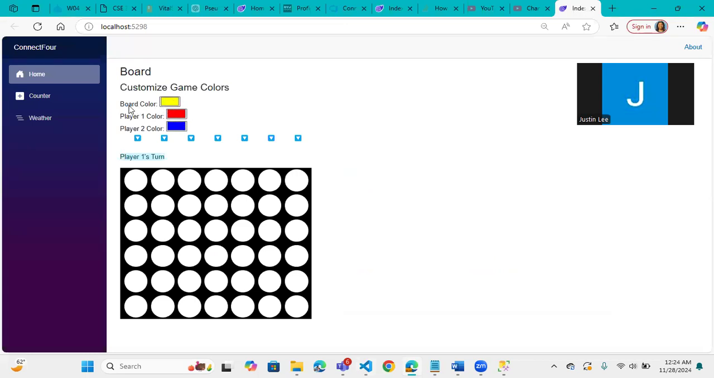I mentioned that I don't quite have the board color functionality up and running yet, but that is something that I'd like to have changed in the future. The focus here and my additional functionality is with the player colors. Defaulting to red and blue. So you'll see player one goes, it's defaulting to red, player two to blue.